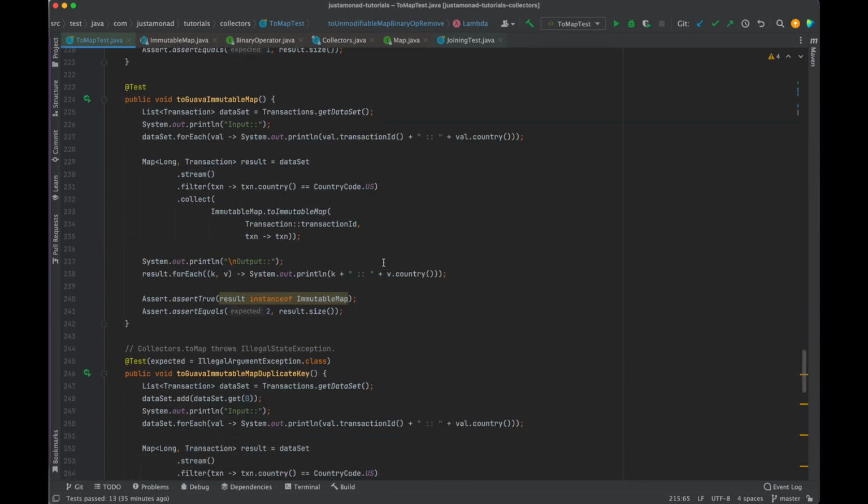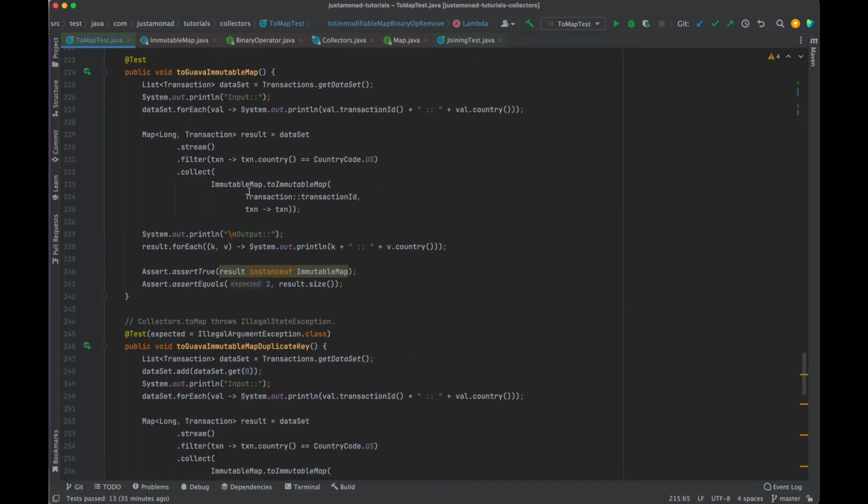The last way to collect the data into a map is using ImmutableMap.toImmutableMap. ImmutableMap is a Google Guava class, and toImmutableMap is a method that takes a key mapper and a value mapper and returns a collector of type ImmutableMap. And I'm asserting that particular type over here, ImmutableMap, with the result that we got from the collector.